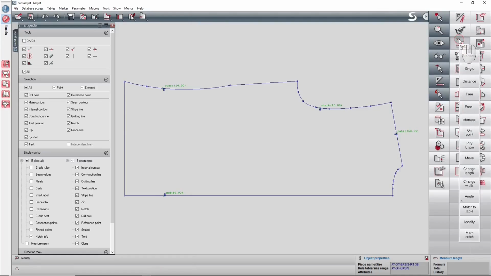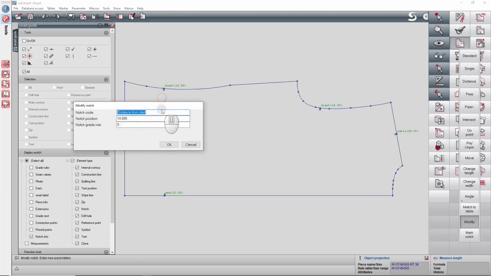To check or change the coding of one existing notch, you have the possibility to use the function notch modify. Click on the notch. With Ctrl+T, you can change the coding of one existing notch. And you have the possibility too to change the position of a notch with this function.